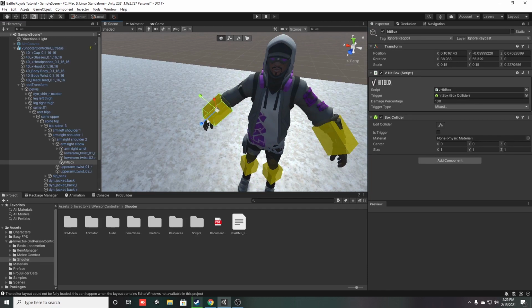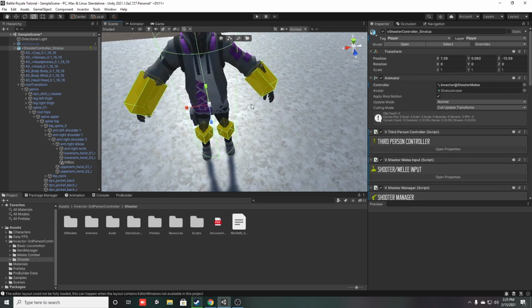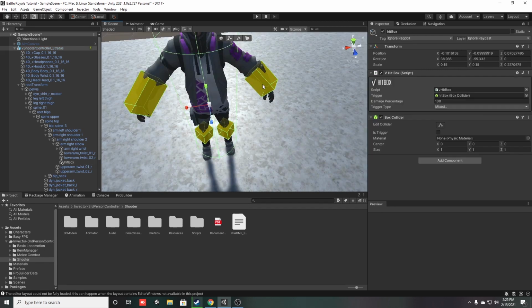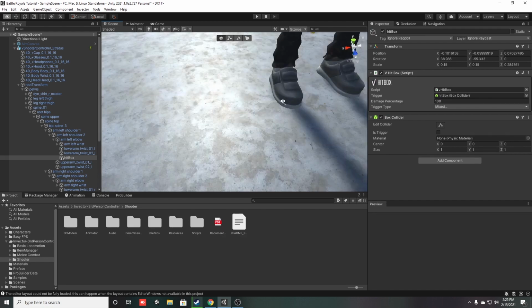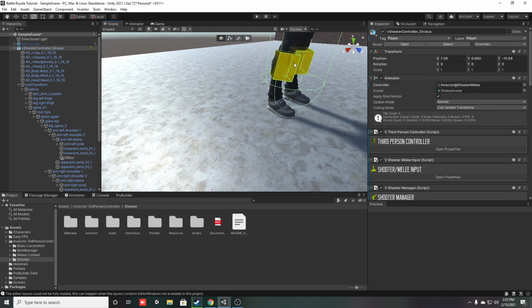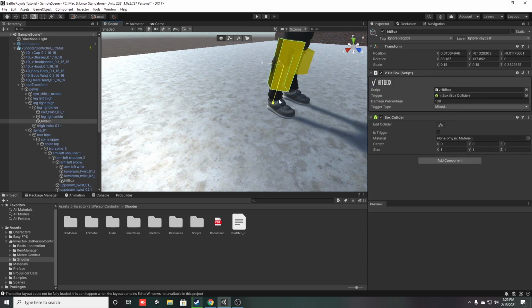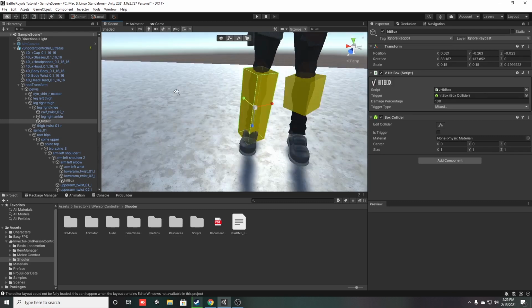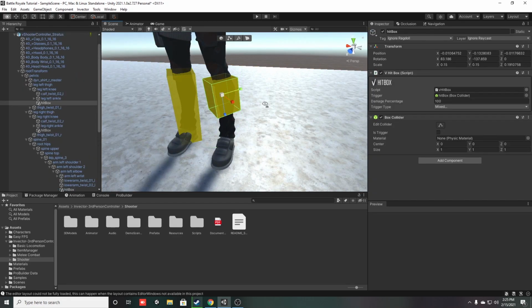Press the R key, then make them a little bit bigger. Press the R key again, select this only and make it a little bit bigger. And for the foot, press the R key, move it down a bit, and then up a bit. So only this one is left.